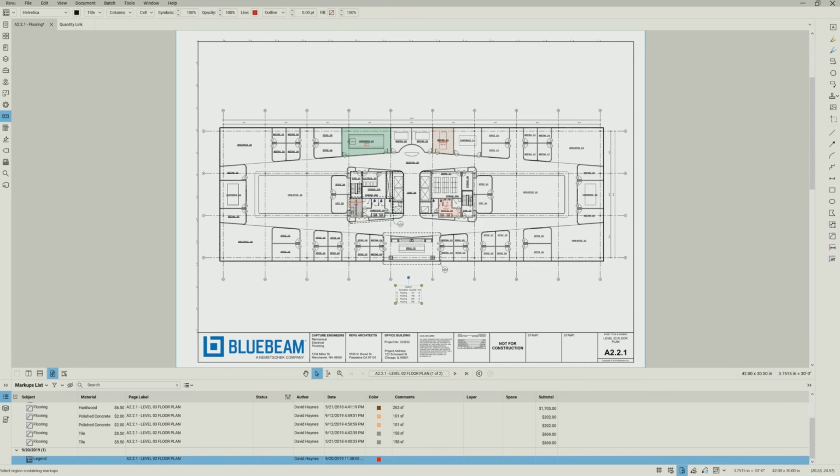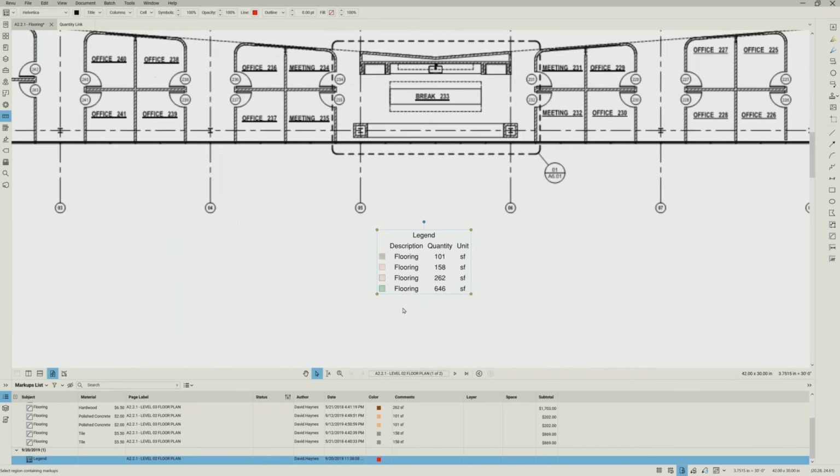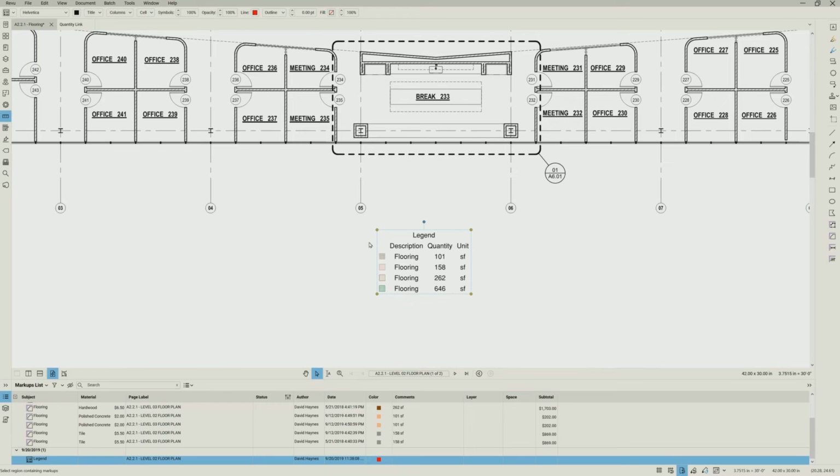And let's zoom in a little bit, because I look at this and I go, gee, not really what I want. So again, the dynamic property toolbar really helps me go through that. I can come in here and give it a subject, and maybe this isn't just a legend, it's a flooring takeoff.